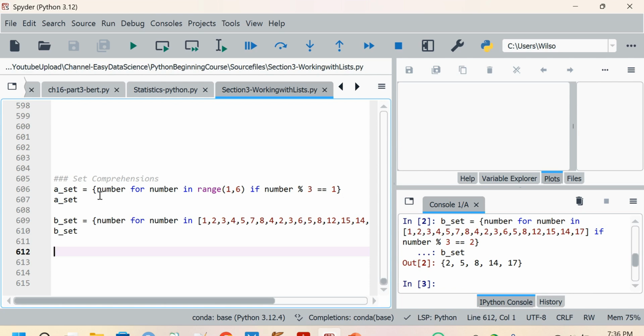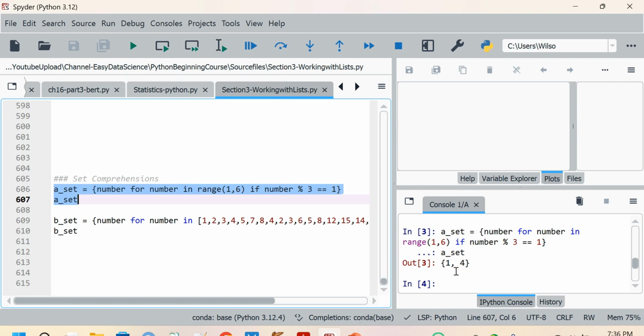For example, here we use a brace, the expression is number, and the for loop is for number in range 1 to 6. And the condition is if the number divided by 3 has a remainder of 1. So we will see how it goes. The result is 1 and 4. This is like a set. No matter how many duplicate items are in this list, and this range will return a list, right, the result is a set. Only unique objects in the result.